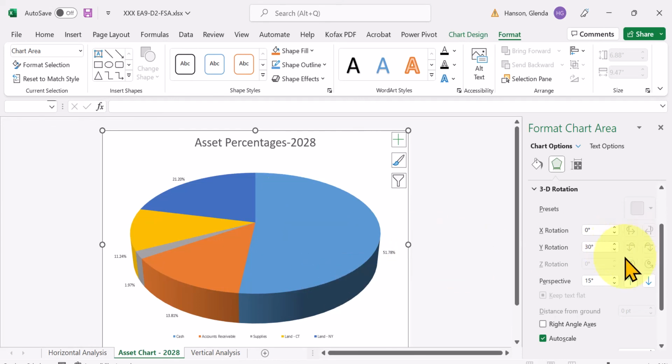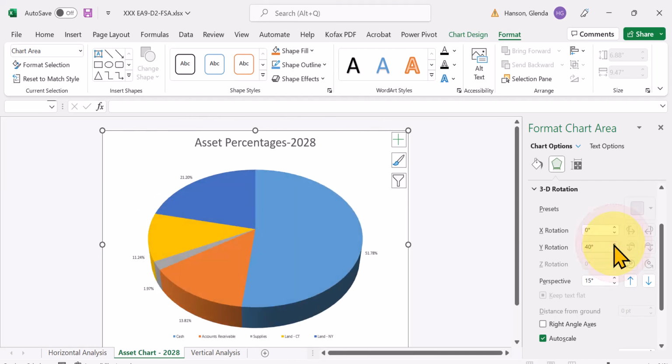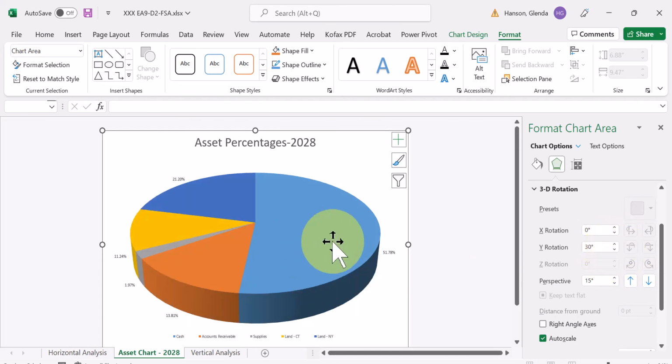Do you see? Let's change this back. See how it's flat? And then if you want to change the rotation, see what's changing in that. Okay, so now we're at 30.